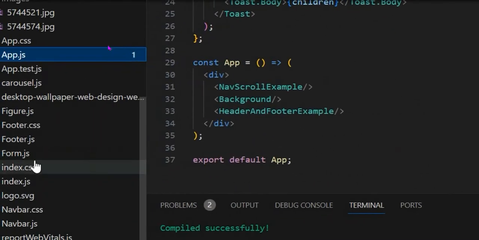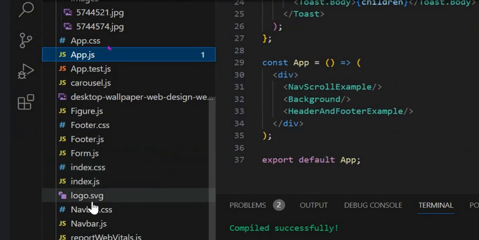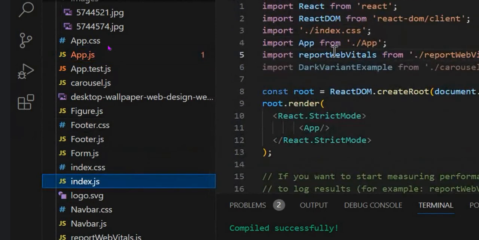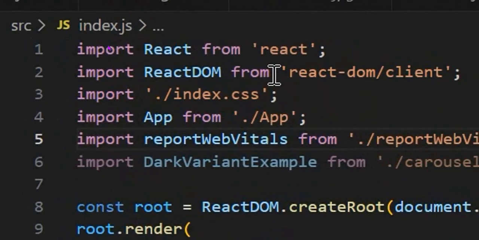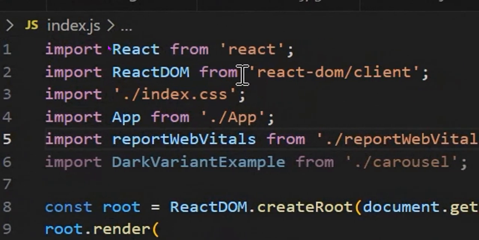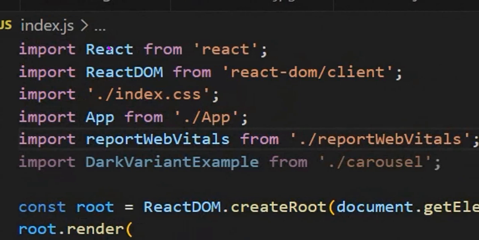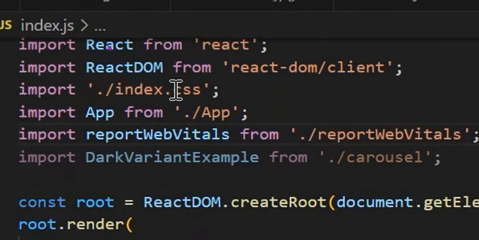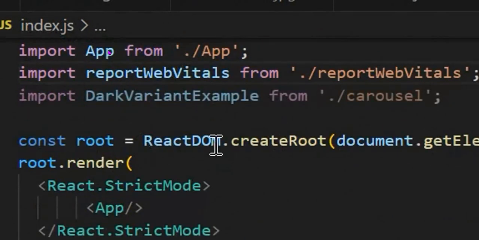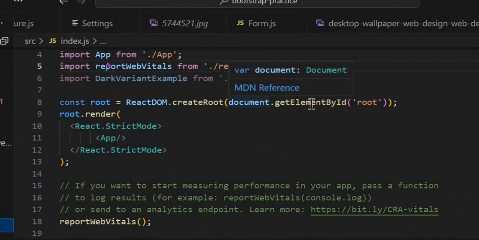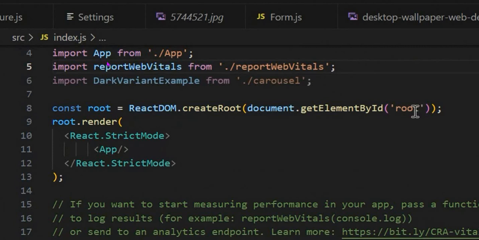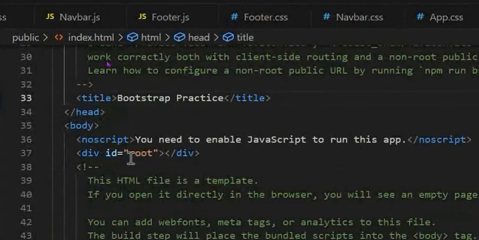In index.js, we have imported React DOM, with which we can render the actual code into the virtual DOM. Here is ReactDOM.createRoot(document.getElementById('root')). This root is coming from the index.html page. Here we have given id equal to root.